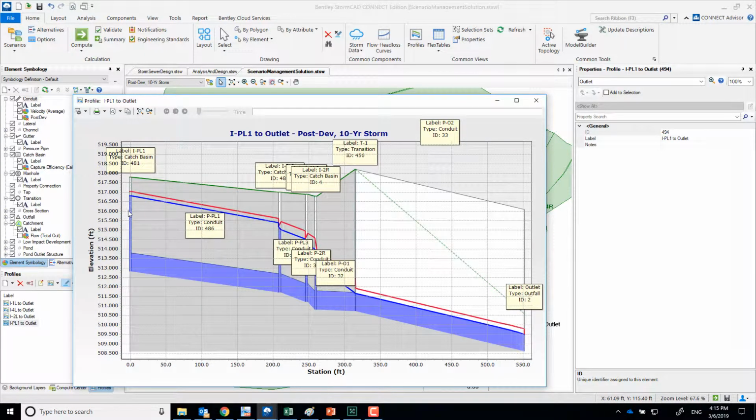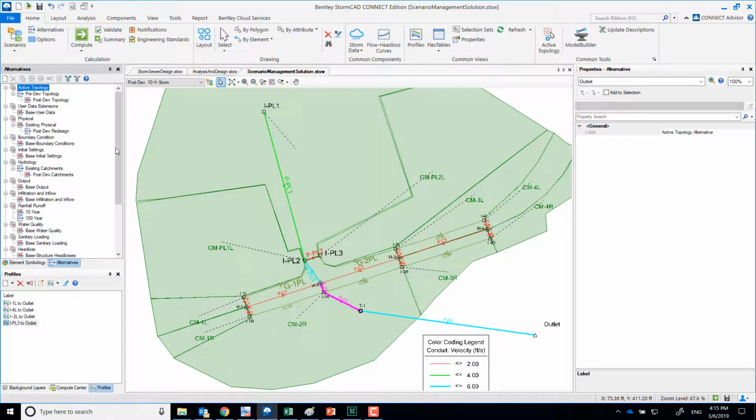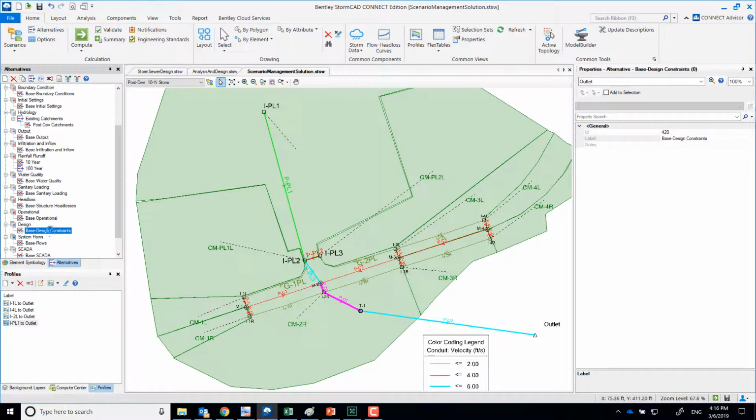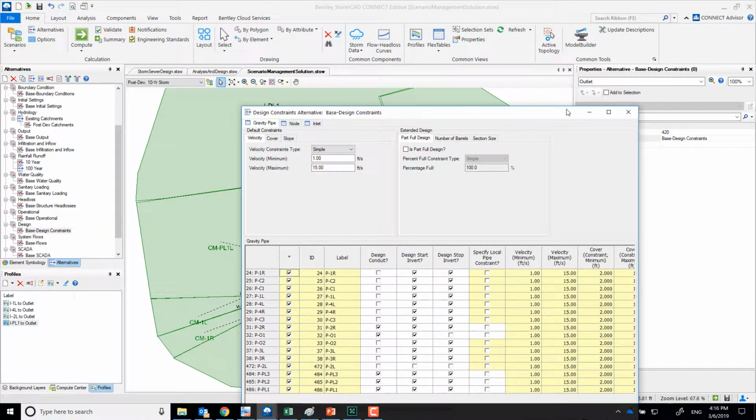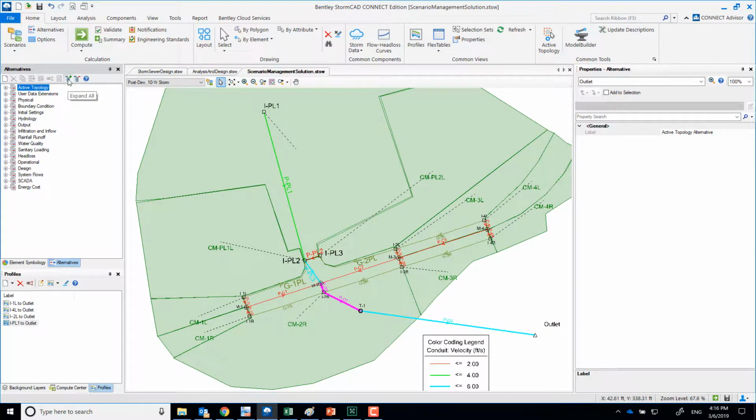So that's what we did, and I think by now you guys are going to be able to design systems with this automated design feature in your sleep, because we've done it so many times and we're so familiar with it. So we went to the alternatives. Where did my design alternative go? By the way, sometimes this gets overwhelming, so you can use these buttons to collapse all or expand all. That's what those buttons are for. Okay, so base design constraints.